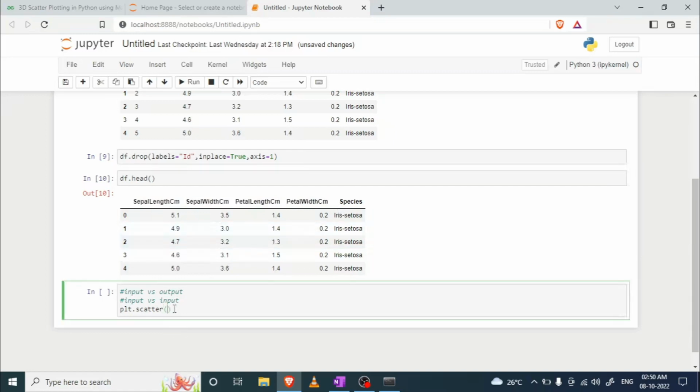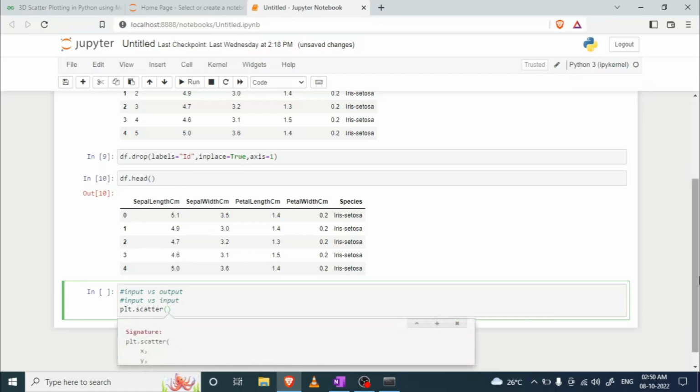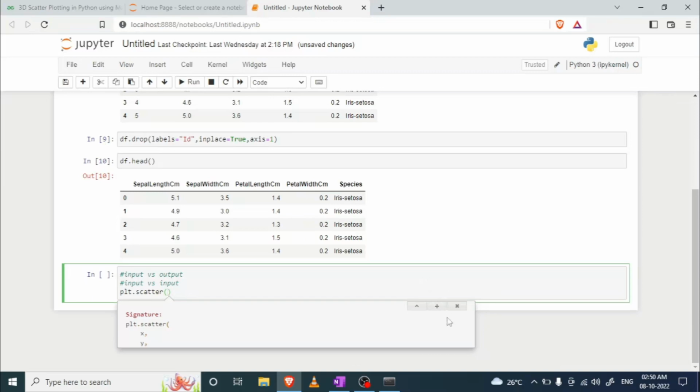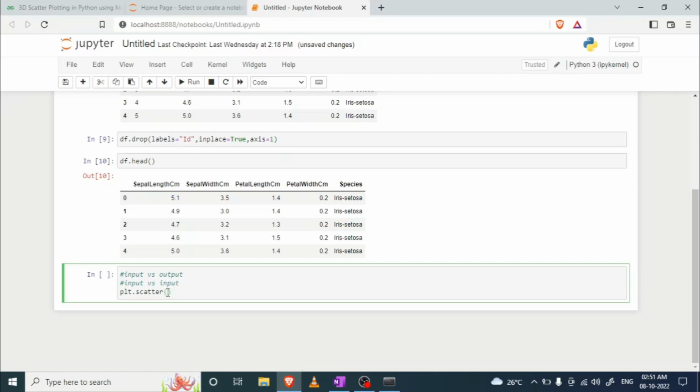First of all, I'm going to call scatter plot. As I told you, a scatter plot is mainly used to plot a diagram between two continuous values. So which columns contain continuous values? Here we have four columns: sepal length in centimeters, sepal width in centimeters, petal length in centimeters, and petal width in centimeters. All of those columns contain continuous values.